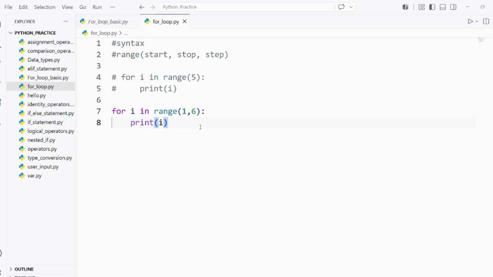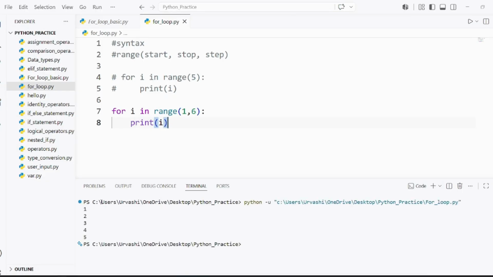Let's see how the loop works. First, i equals 1, so Python prints 1. Next, i equals 2, so Python prints 2. Then 3, then 4, and finally 5. When Python reaches 6, the loop ends. So the output will be 1, 2, 3, 4 and then 5.